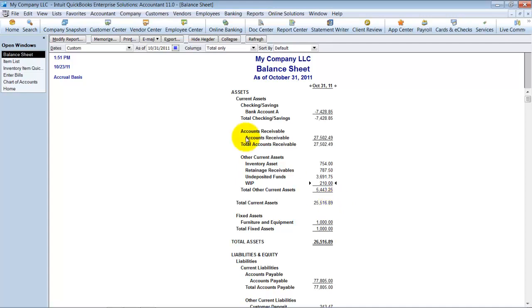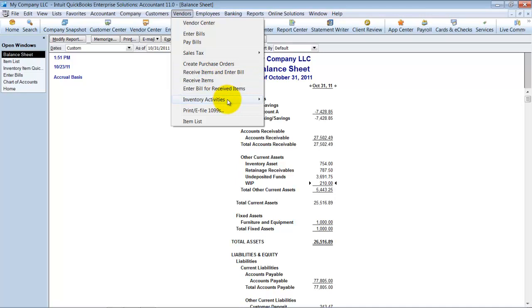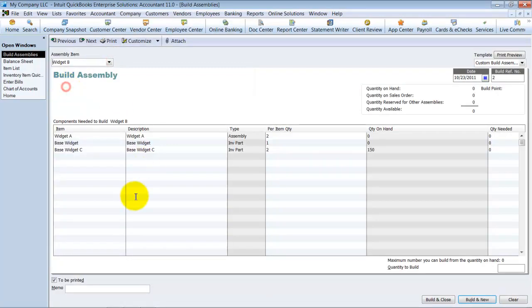Now, let's go ahead and do a build. We're going to go into vendors, inventory activities, and build assemblies, and we're going to build a widget B. I don't have any widget A's on hand. Oh, I want to do it for the end of the month, that's why. So I changed to the end of the month. Now I have some quantities on hand at the end of the month. I have two widget A's, 200 base widgets and 150 base widget C's. So I'm going to go ahead and build two of these. Say build and new.